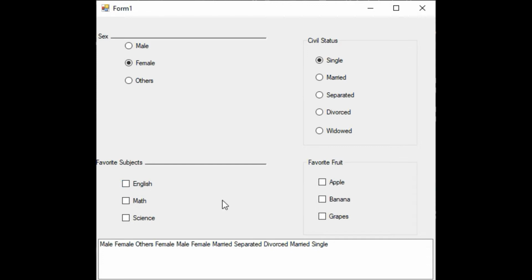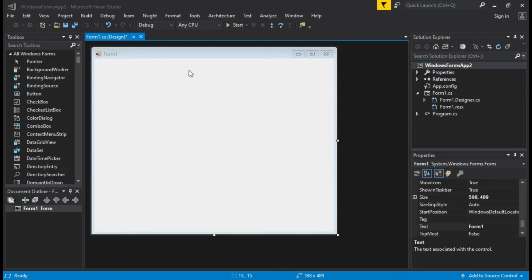Same goes with the favorite fruit. As we check, each item is added, and as we uncheck it, the item is removed. So let's start creating this simple application. In this project, we will add radio buttons.